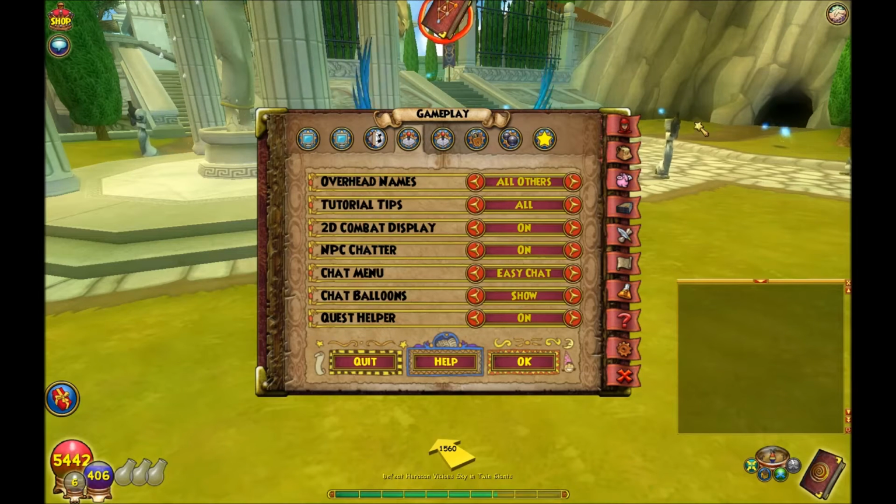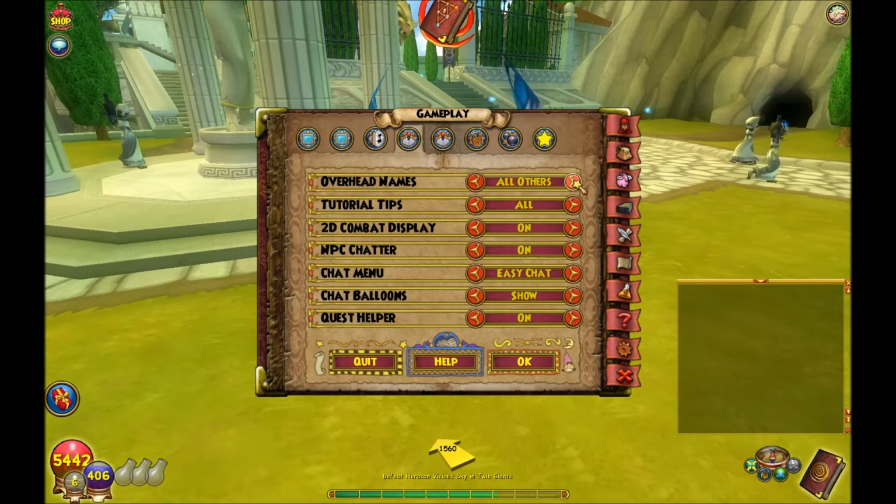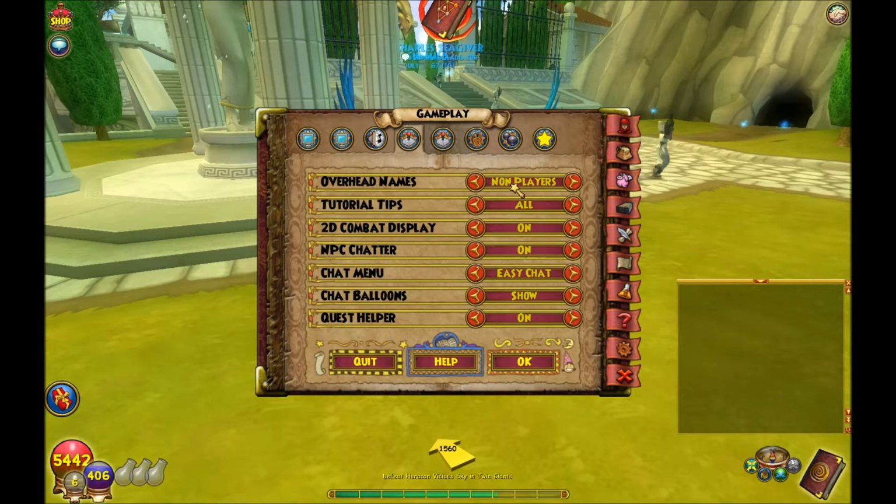Overhead names. Overhead names are the names that you see above other people. All others is you see everyone except for your name. You see everyone's name. You see no names. And you only see other players' names. And this is where you only see NPCs' names, for example, like quest people and stuff.